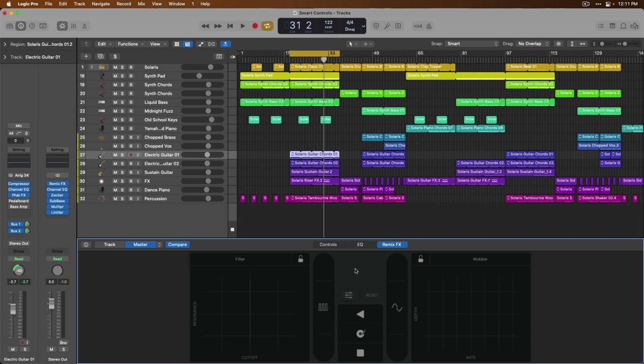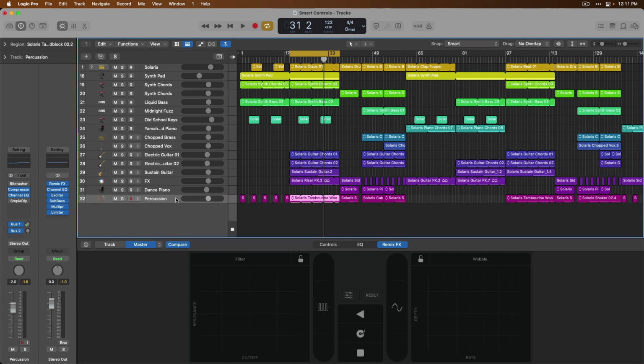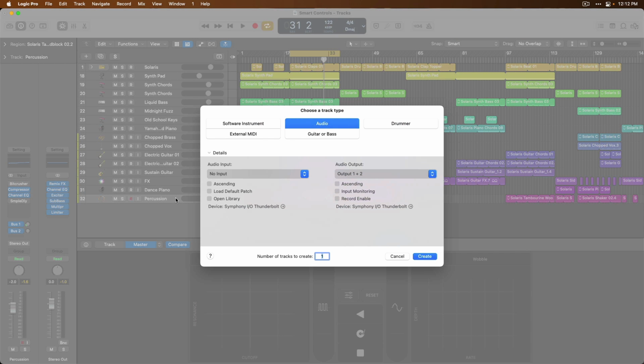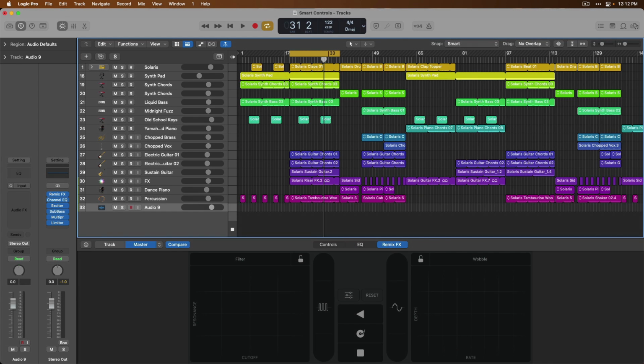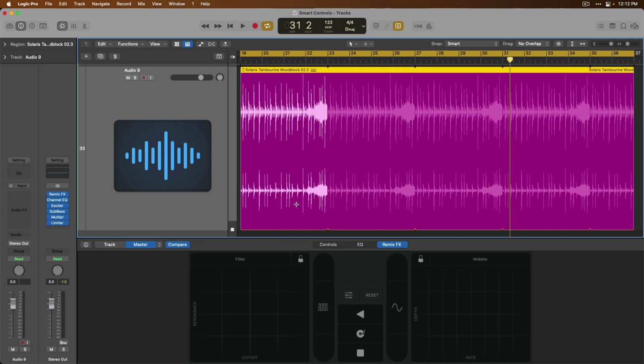Lastly, I want to show you how easy it is to map your own smart controls for your tracks and channel strips. Let's go to the bottom here, and I'll use key command Option Command N to load the new tracks dialog, and let's load an audio track. Let's also grab this tambourine region and copy it down, use Control S to solo, and let's zoom in. And now switch the focus of smart controls to track.